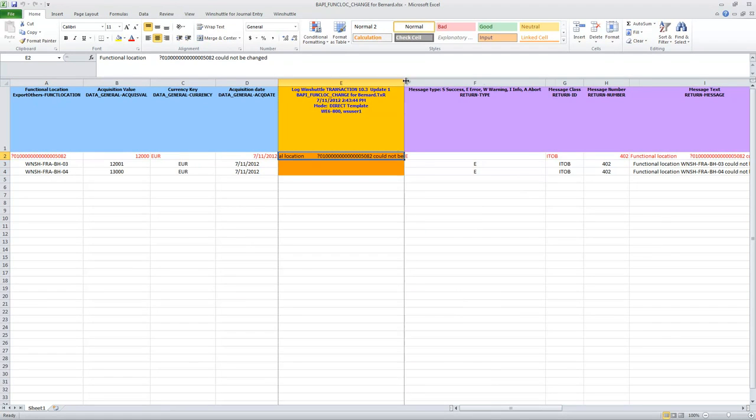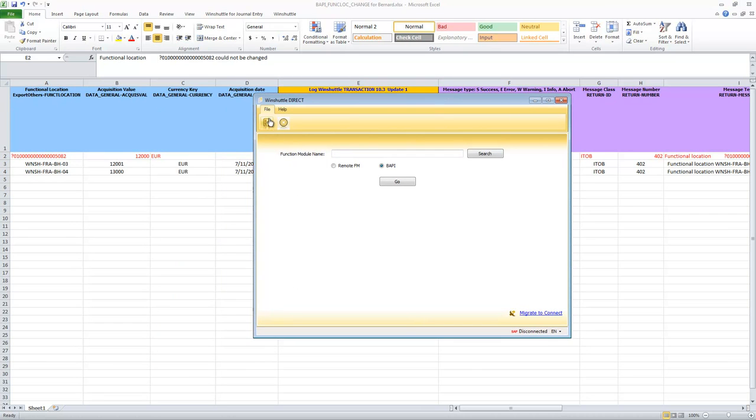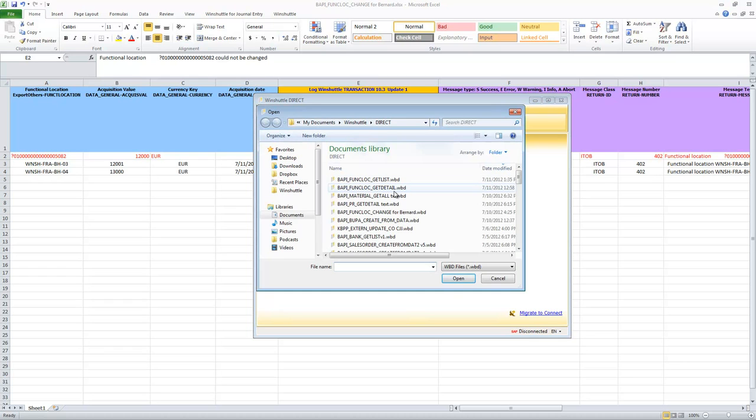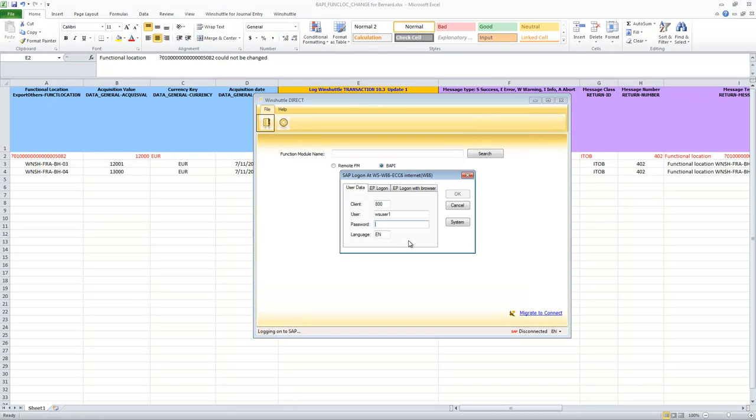it couldn't be changed. Now the message is essentially saying it cannot find the record, but you wouldn't know that from the actual message that comes back. You'd basically have to test it the way we've done it here. So I'm going to open up the BAPI again, and I'm going to change the padding for the functional location identifier.